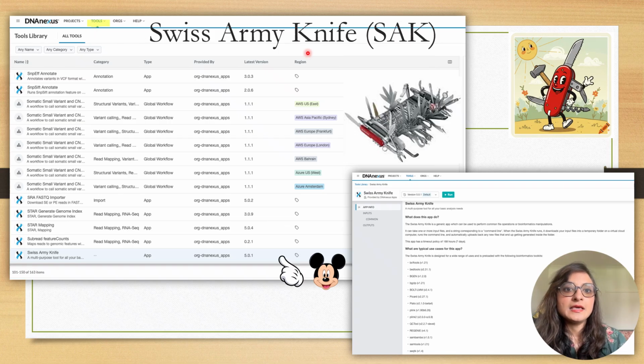So why does it exist? In the Research Analysis Platform, the RAP, many tasks require command line utilities like extracting SNPs, these single nucleotide polymorphisms, filtering samples, converting formats and whatnot. And building a DNAnexus app for every small task is slow and it's just overkill. So the Swiss Army Knife provides a pre-configured environment with the tools you'll most likely need.